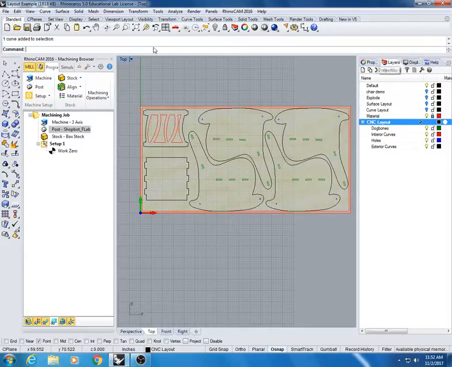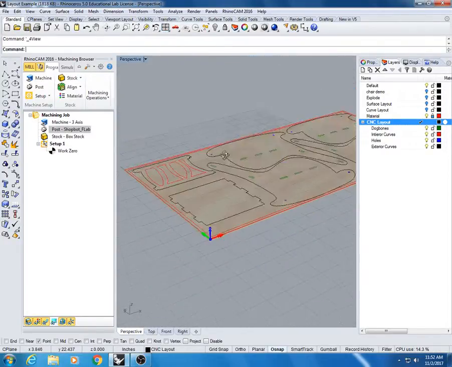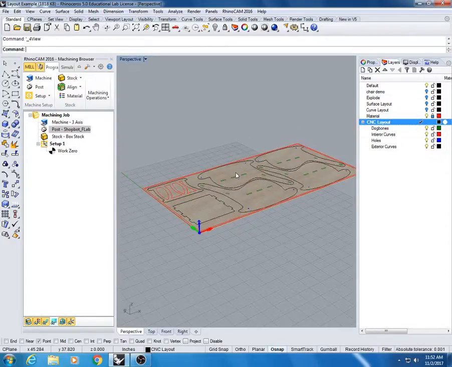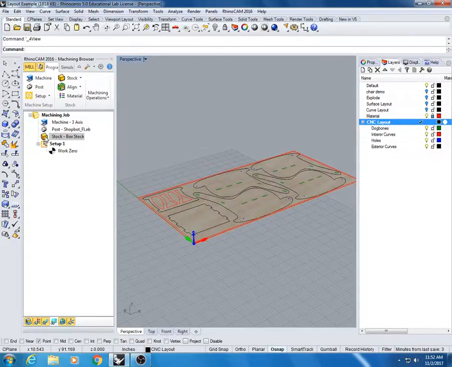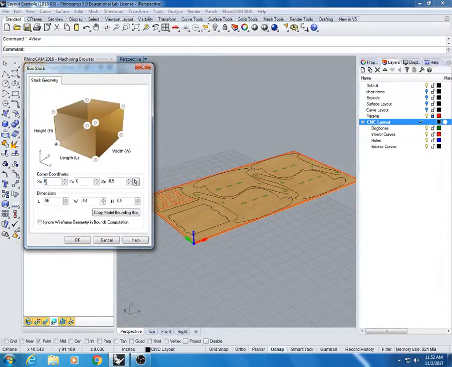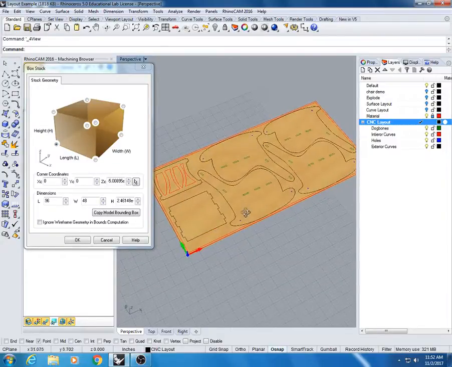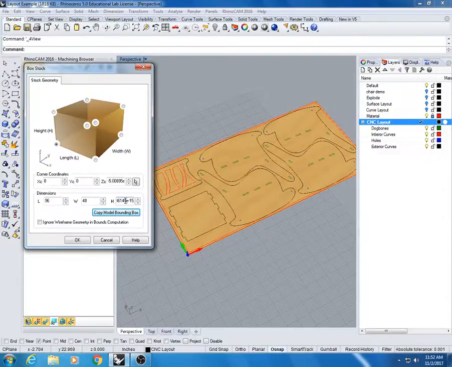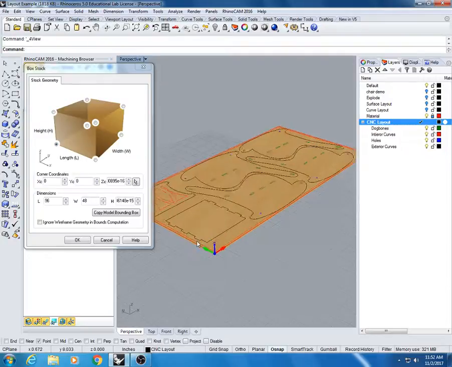If I go to my perspective view, here we go, you can see that there's my box, and I'm going to double click this, and what I want to do is just hit copy model bounding box. When I do that, it automatically will copy whatever the size of all of your objects at once. And all of my lines and things are within this box. That's why it's saying 96 by 48. And it's giving me this really weird height, which is a super small number. Same thing up here.